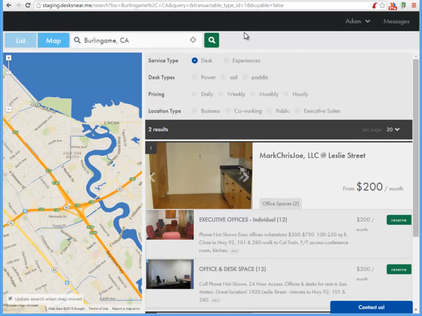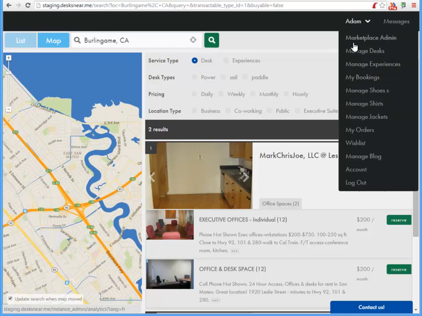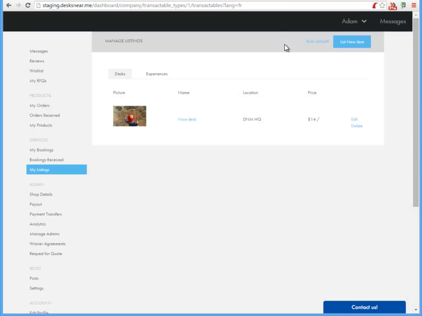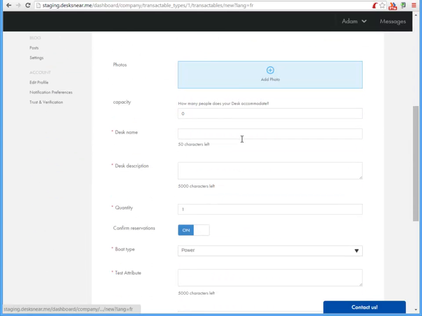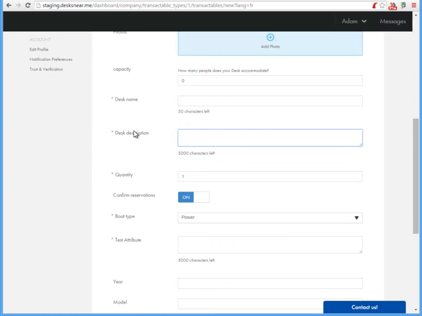Let's go to our live site and let's add a new listing. I'm going to go on Manage Desks and add a new list item. Now specifically, we updated that particular custom attribute, which was the description. And you can see here we've got a 5,000 limit. So I can go ahead and type and it'll check and allow me to put in 5,000 characters.